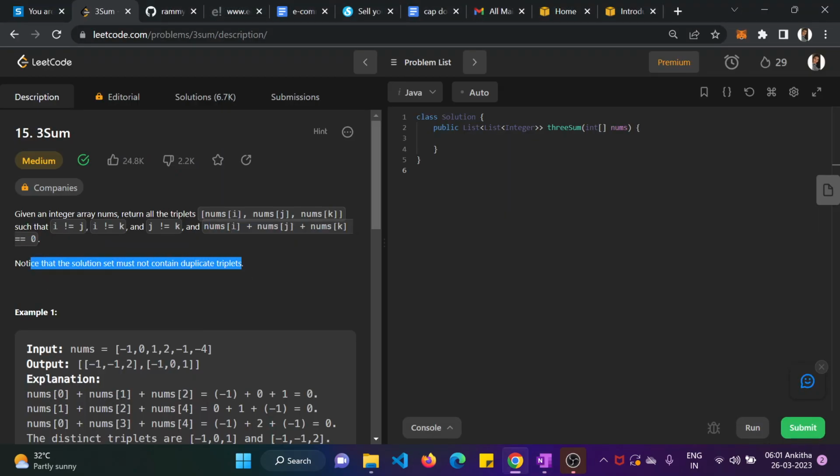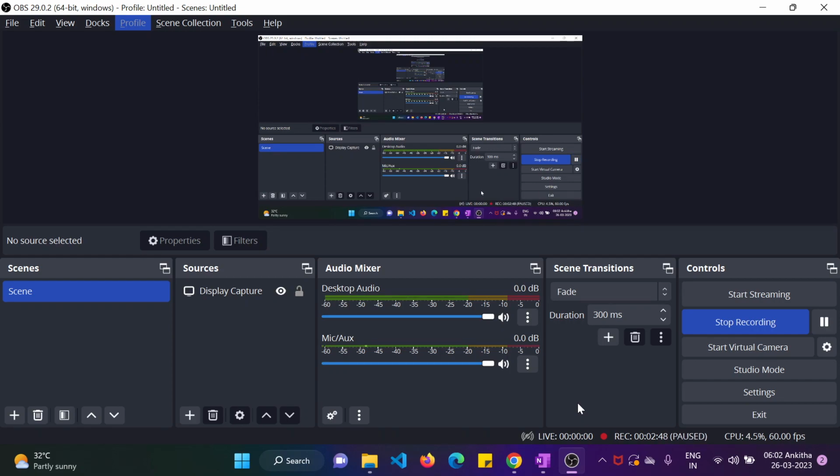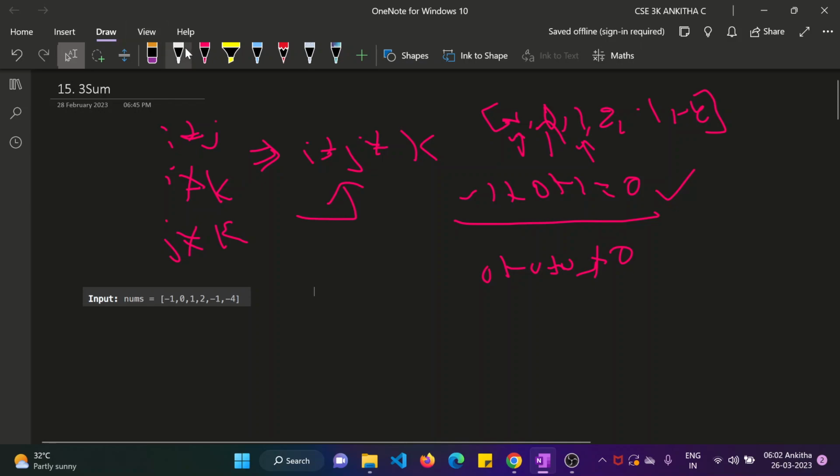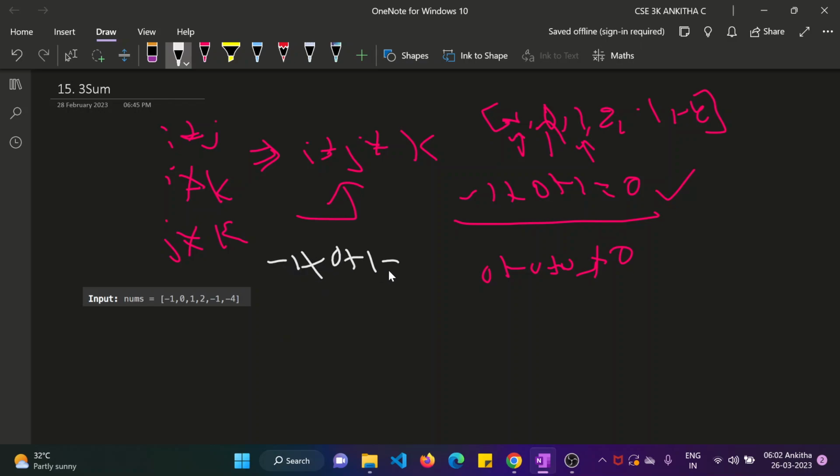Note that the solution must not contain duplicate triplets. So what does it mean? If you take this example, you can see minus 1, 0, 1: minus 1 plus 0 plus 1 will sum up to 0, right? Then again you take 0, 1 and the other minus 1, instead of the first minus 1. So 0 plus 1 minus 1 would also sum up to 0.